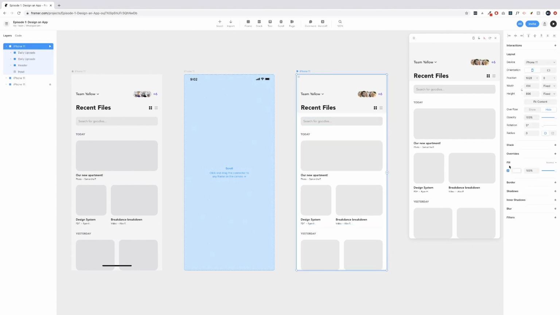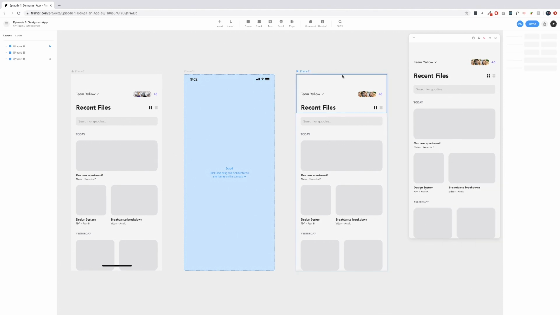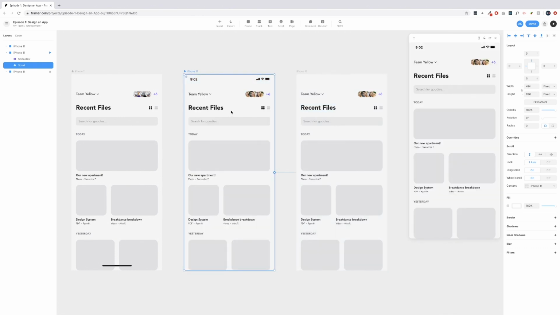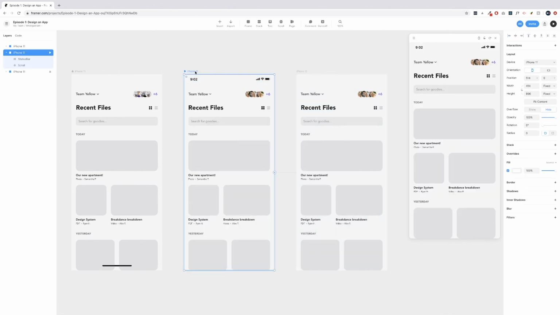Make sure to change the artboard color so that it could be the exact same color as our header. So we've got the exact same look. Now, if I select scroll and then attach it to this artboard, we will then be able to select this iPhone 11 artboard. I should rename these, but we're able to select this middle one and then start scrolling.